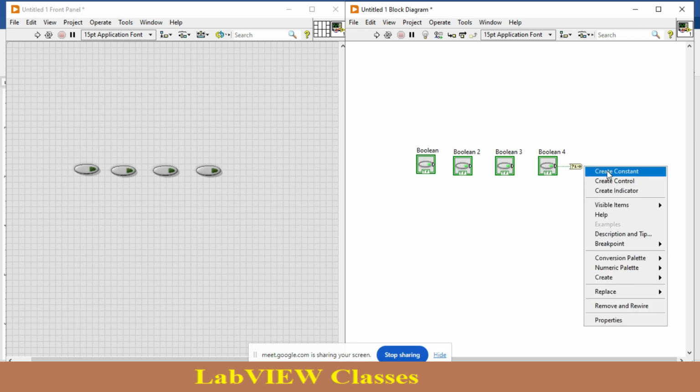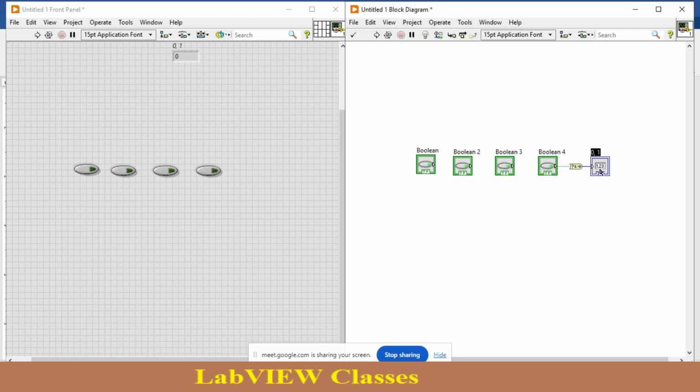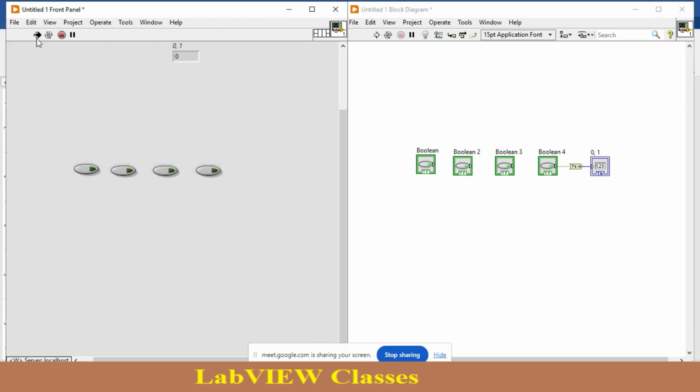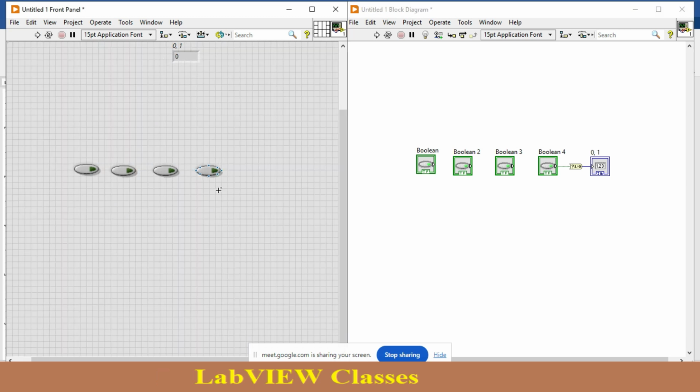If you want to check, I just create an indicator over here. Right now it is in the off condition. When I hit the run button, it will generate 0. When it is on, it will generate 1, as you see over here. So it will generate 0, 1. I just delete this indicator.